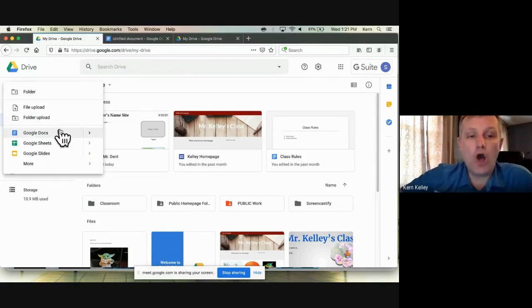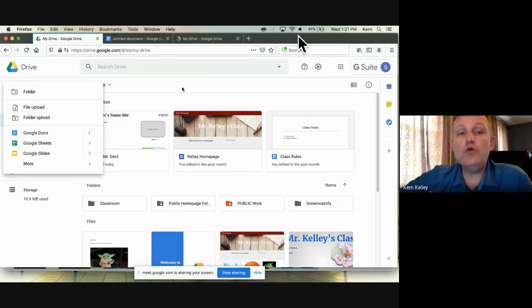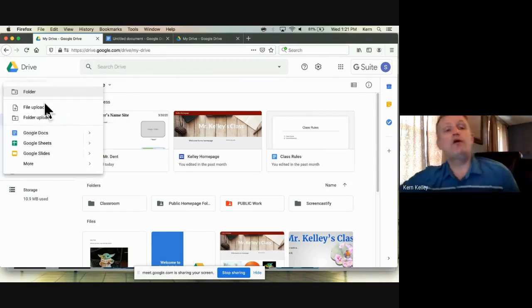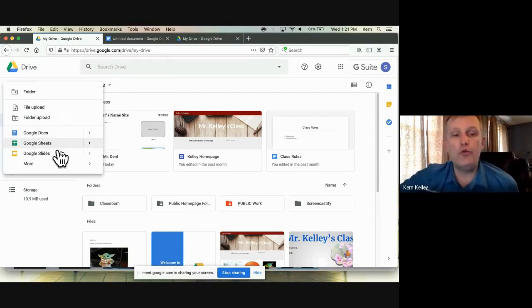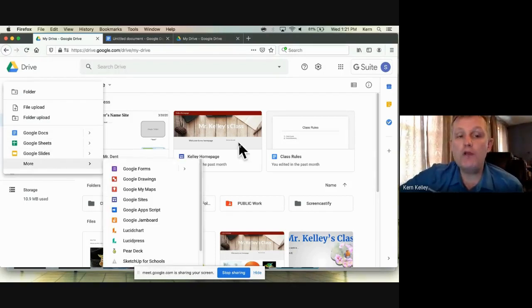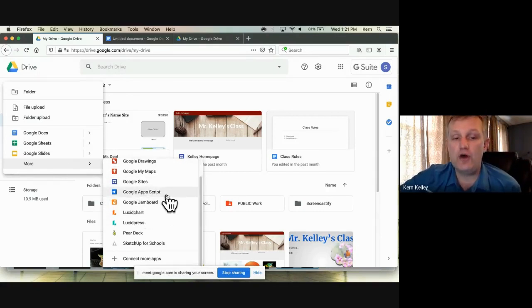Now, docs, sheets, and slides. If I want to create a new Google Doc, and I'm pretty sure you all have done this before, click here. We won't do this right now, but these are the main three that we use quite a bit for all kinds of different stuff. If I click More, there are even more options. Here's a Google Form, Drawing, Maps, Sites, and I have App Script, and some other things on here.